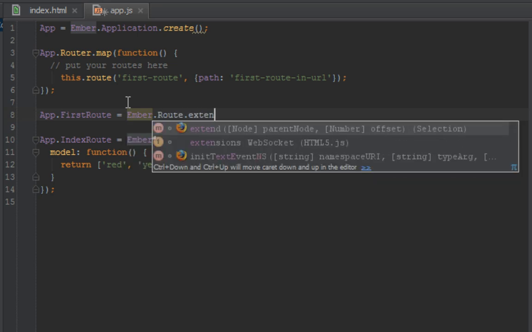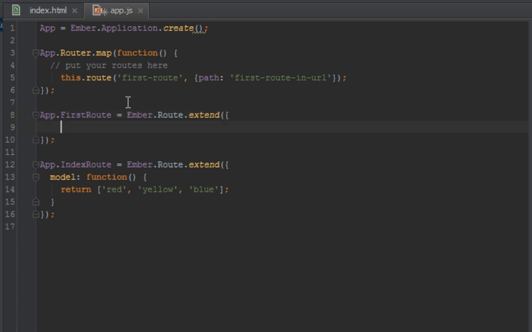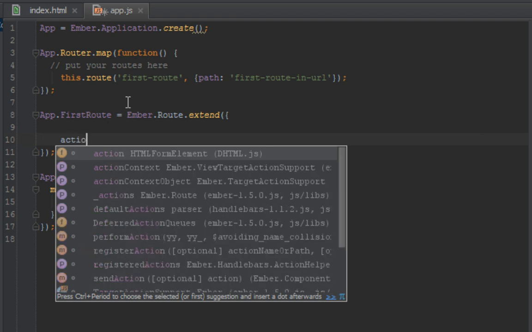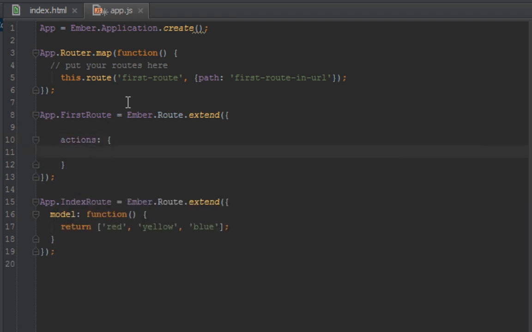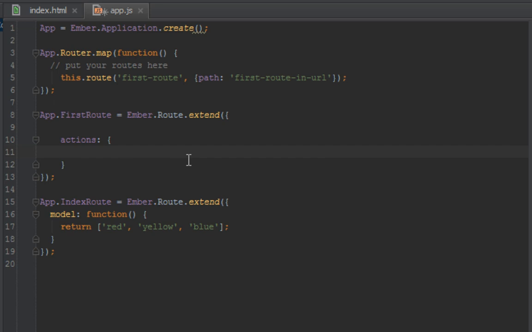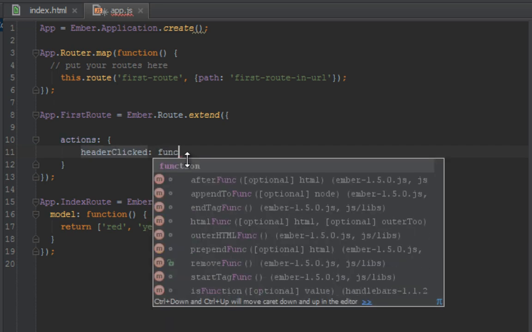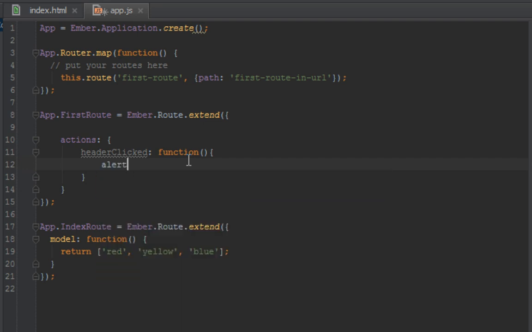So FirstRoute equals Ember.Route.extend. Anytime you're defining a route, you have to extend the Ember route. In here, if we want to create an action, we just create a property called actions, and it's a hash. Inside the hash, we can create any event handler we want. In this case, we want to create the headerClicked event handler, and it's going to be a function. So when we click on the header, this function should run. Inside it, let's put an alert saying header clicked.